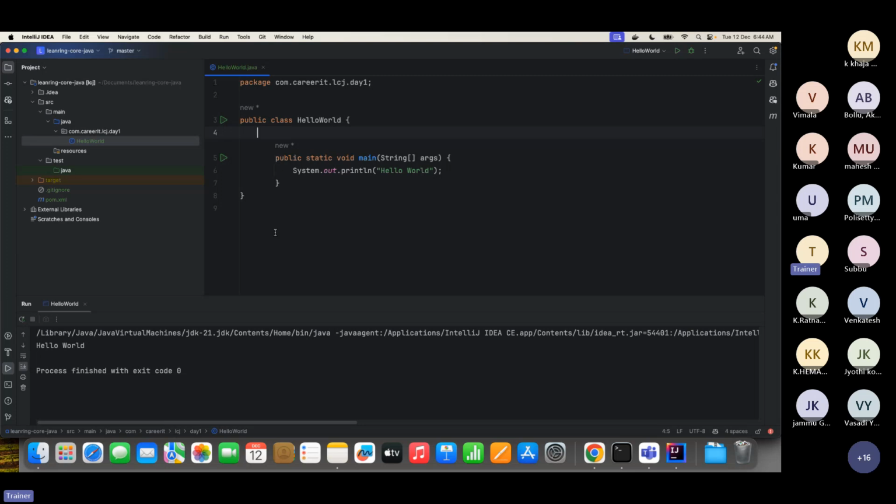Any questions so far? Whatever the project creation, does anyone have any questions? Let me give a pause. Does anyone have any questions? Sir, is it necessary to check the advanced options in creating a project?